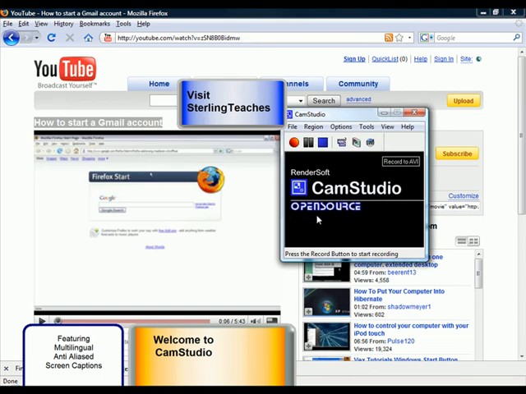So that's a real quick overview of how to use CamStudio to record screen captures for either your class or for whatever reason you have. It's a free source and it's actually a very powerful one.